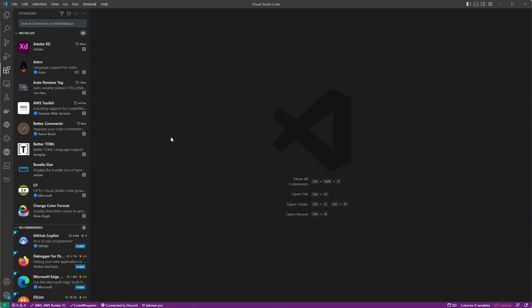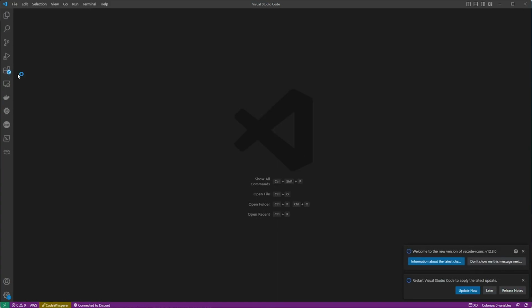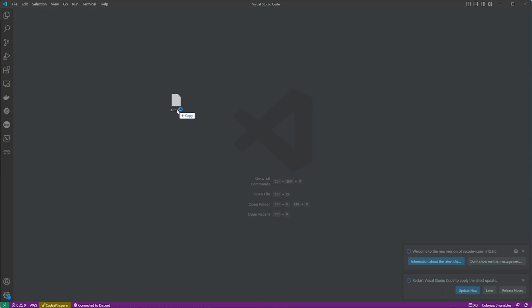Obviously, if you have other plugins like Tabnine, GitHub, etc., you'll need to temporarily disable them. Well, you don't need to, but it's probably a good idea. Otherwise, we'll get conflicting reports.